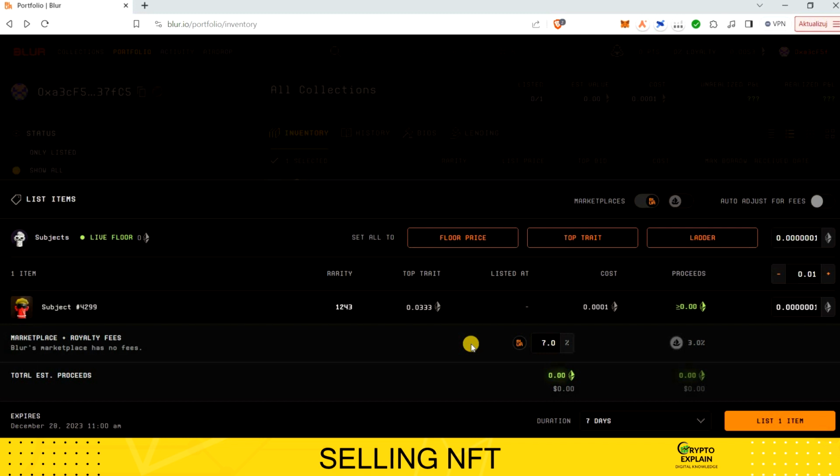Below, you'll find information about fees. It indicates that Blur doesn't charge a trading fee. 7% commission is default, but you can edit it. I'll enter 0.5%, or you can even enter zero. Regardless of what we input here, if our token is sold through OpenSea, an additional 2.5% or 3% transaction fee will be applied, as in this case. The final amount depends on the collection we're using.